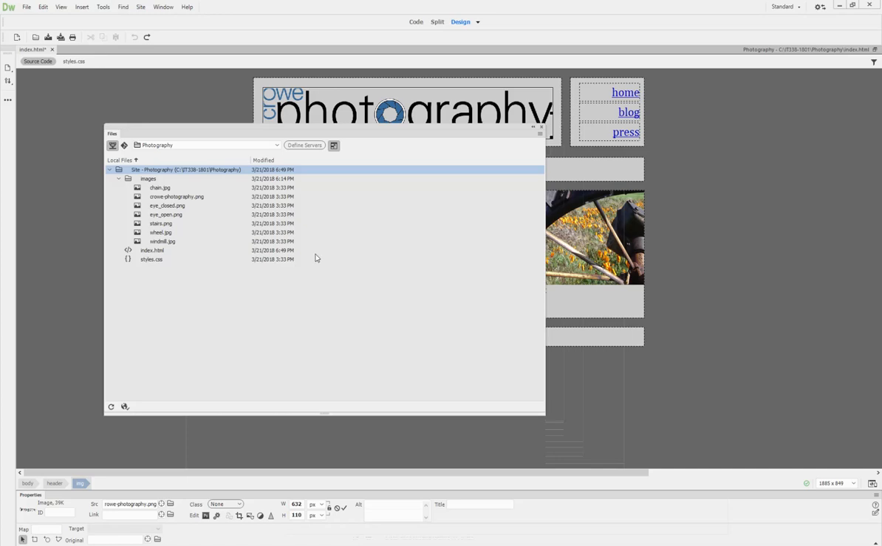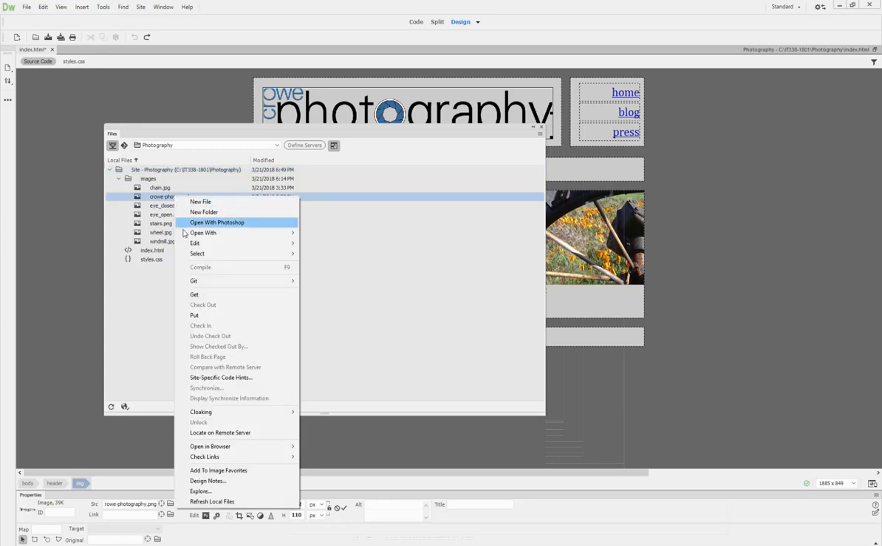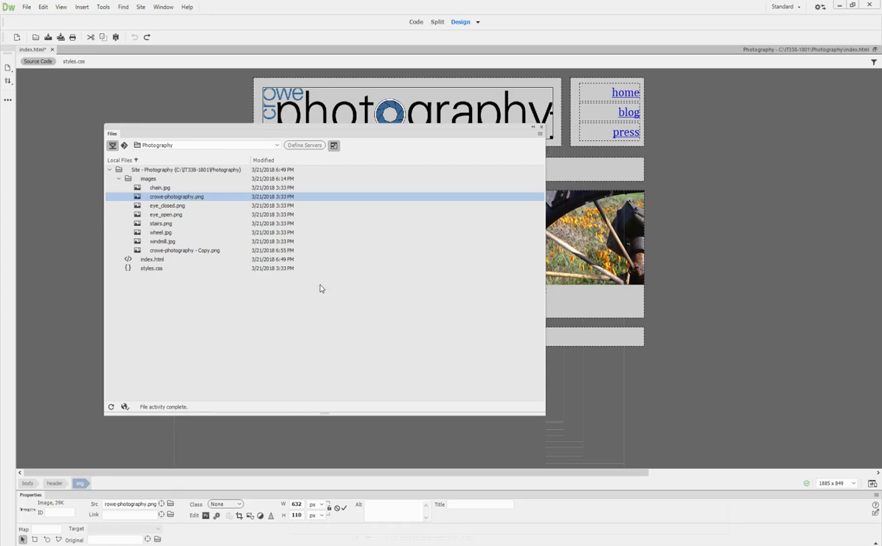So what I'm going to do here is duplicate it. There are different ways to duplicate it. I'm just going to right-click and go Edit and Duplicate. Or you can hit Control-D. Or you can hit Control-C to copy and Control-V to paste. So again, do it however way you want to do it. I'm just doing it the way the book says.